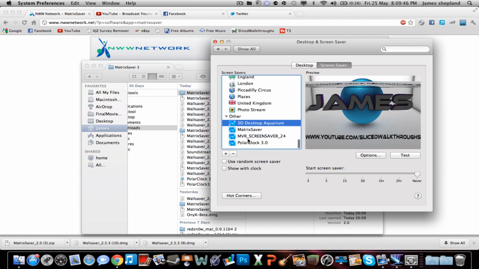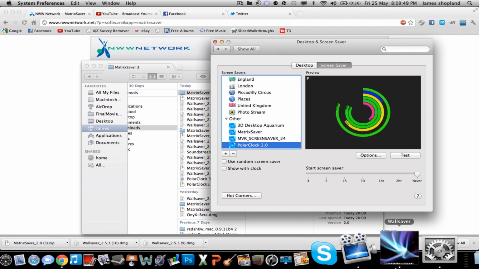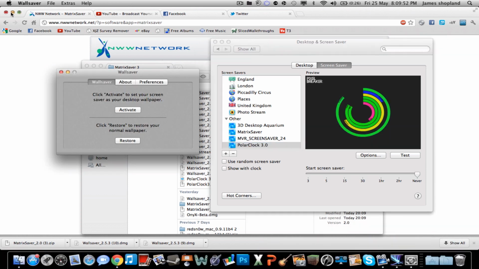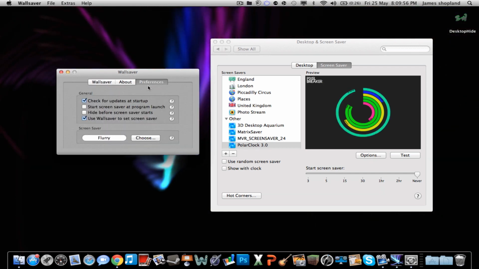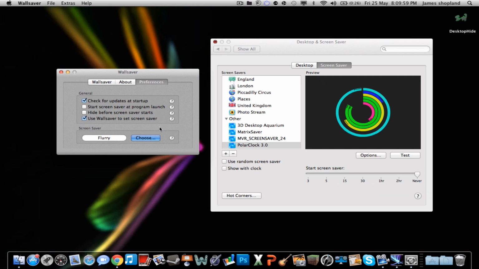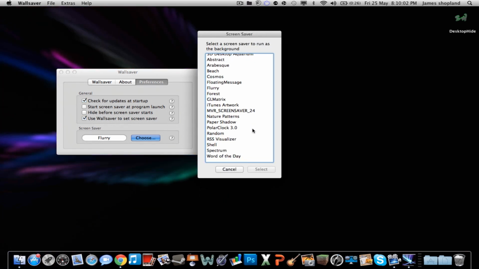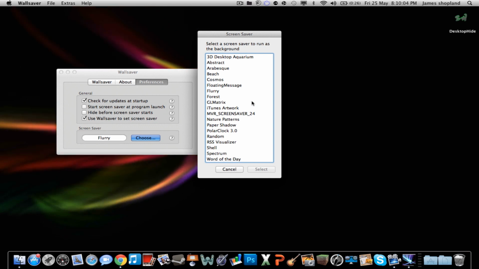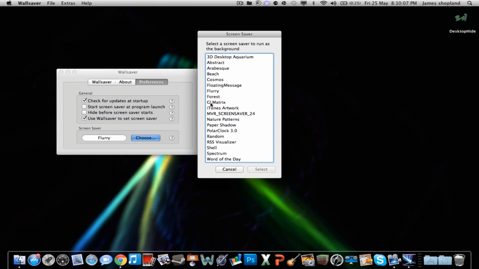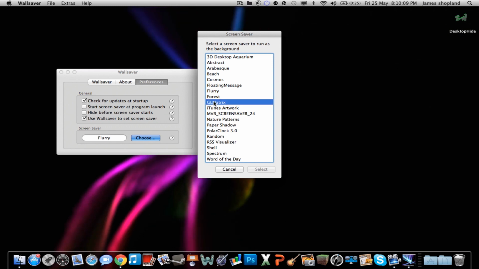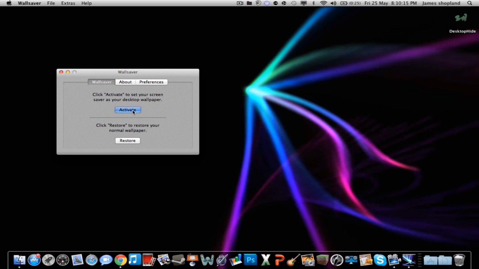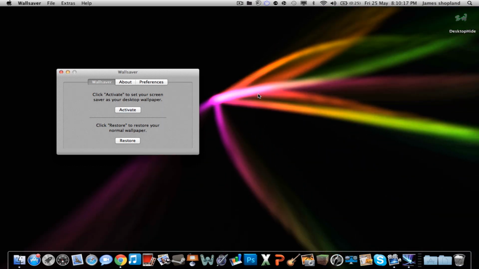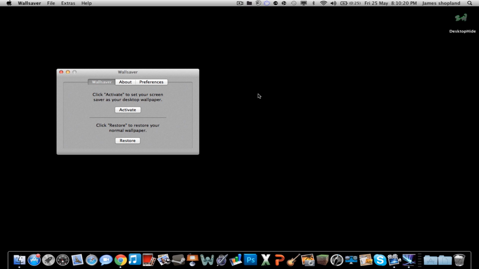Okay, so now what I'm going to do is just go back to my Polar Clock. Okay, so now once you're on Wallsaver, you should see that it is still on Flurry. And you're just going to click Choose. And as you can see, the system preferences will go. And you will just click the Matrix one. As you can see here, it saved itself as GL Matrix. I will select that, go onto the Wallsaver tab, activate, restart, and it is done.